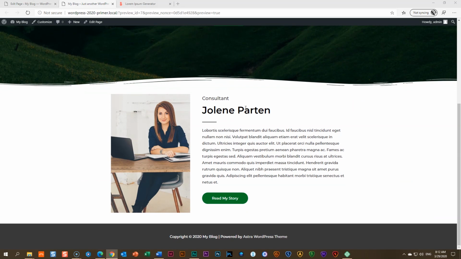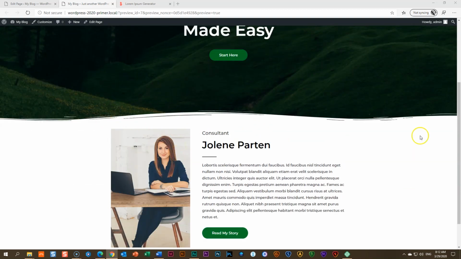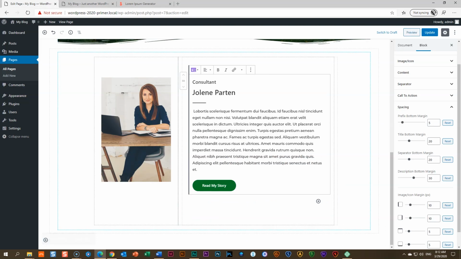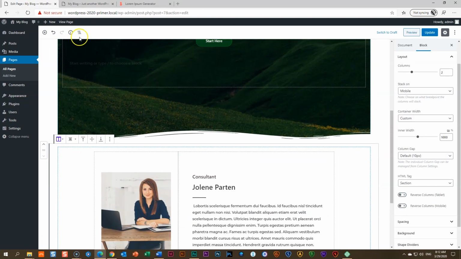But not perfect enough. You see, this content that we have here is way too close to the section at the top. We need to add a little bit more space here. To add space between sections, you go and look for a function that is margin. If I go to my edit page again, and I look for this advanced columns, I'm just going to select it up here to make sure that I've selected it.